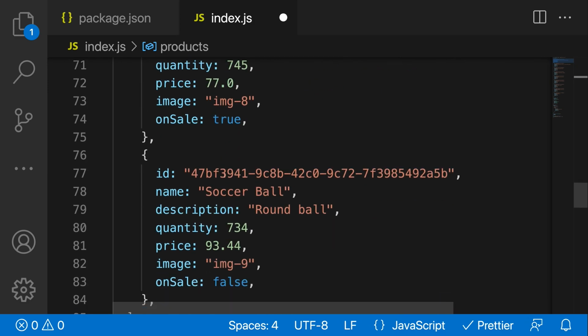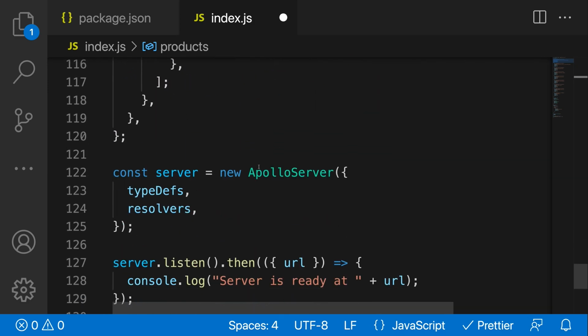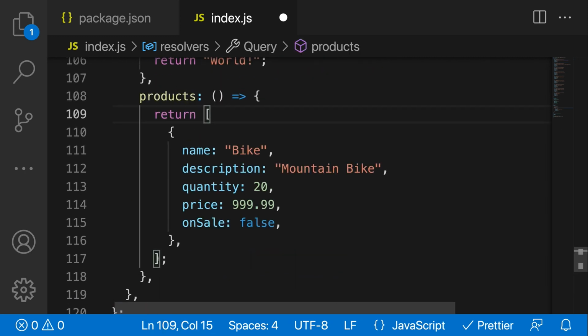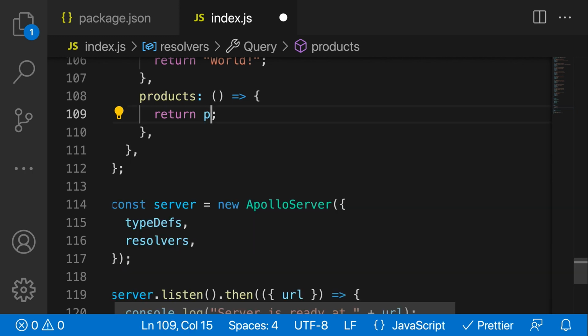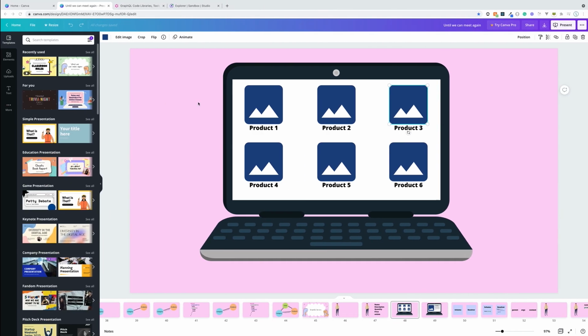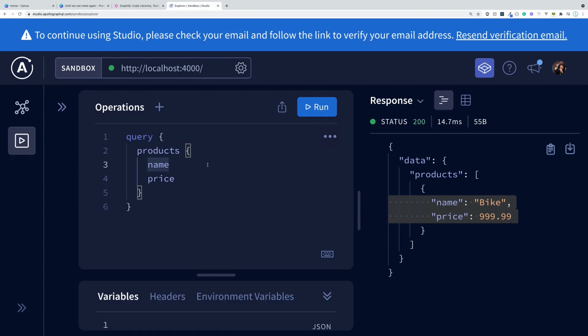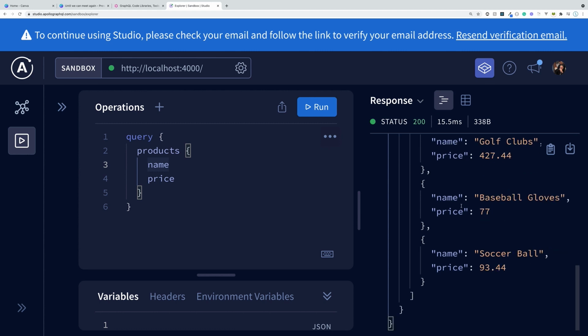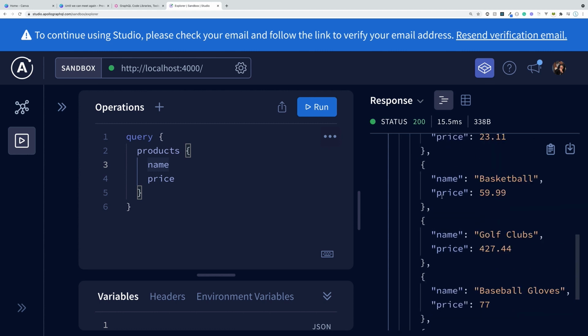Awesome. All right, so now over here, what we can do is very simply, inside of our resolver, instead of returning this, we can just simply return the products. So let's go ahead and save that. And then if we were to go over here and execute this, you can see that we get back all of our wonderful data.